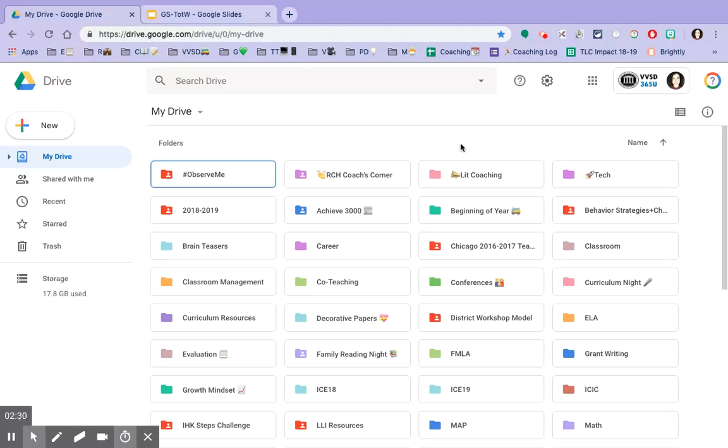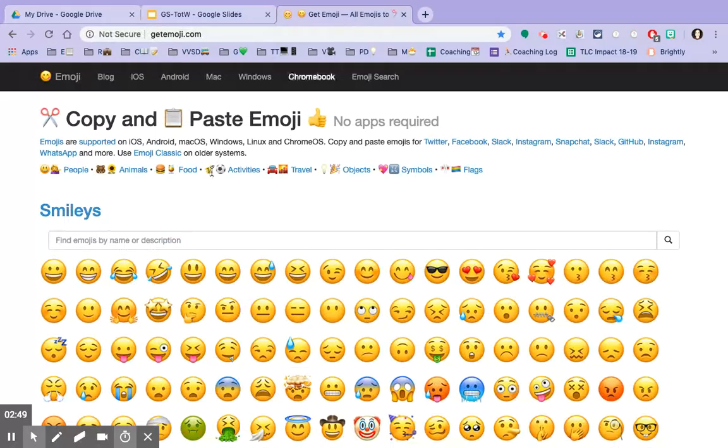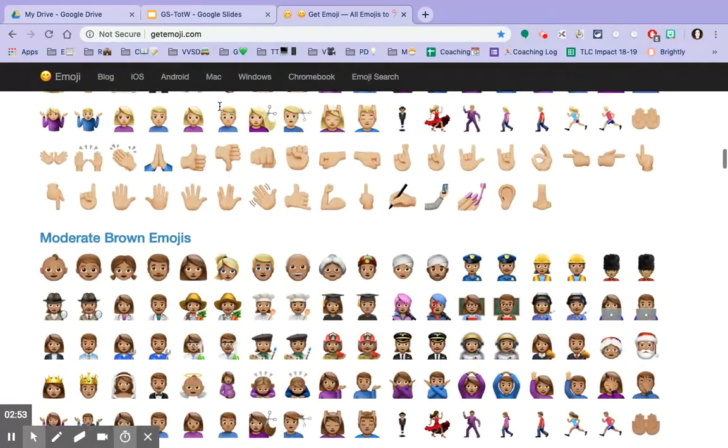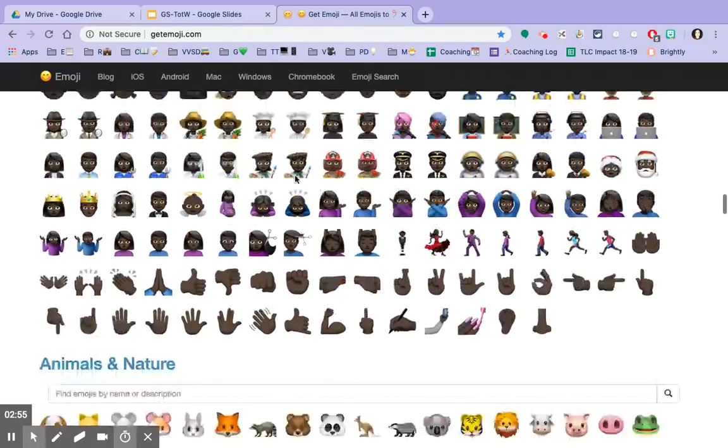Lastly, I also use emojis for some of my folders. As you can see, some of my folder names have little emojis next to them, either in front or behind. Now there's multiple places that you can get your emojis from on the web, but I just use getemoji.com. It is free, and there are quite a wide variety of emojis on here to choose from.